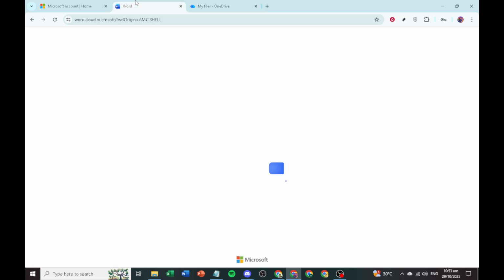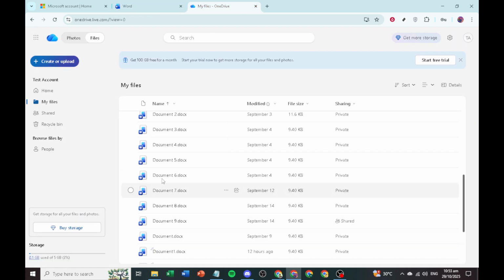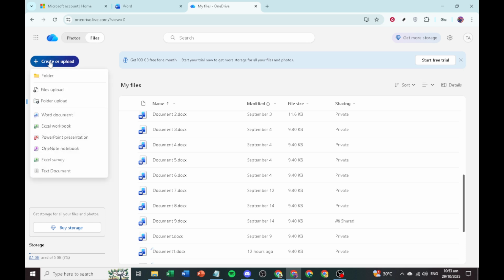If you want to add new files from your computer, simply use the Upload button in OneDrive. It's a straightforward process. Click Upload, select your file, and it will appear in your OneDrive within moments. And there you have it.